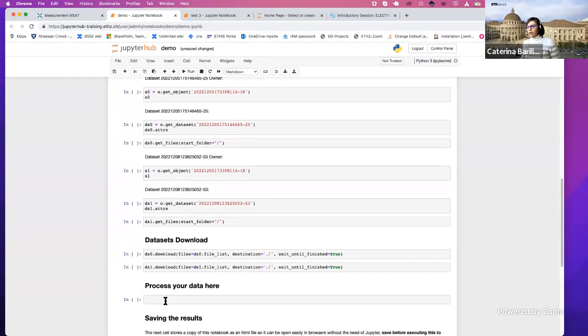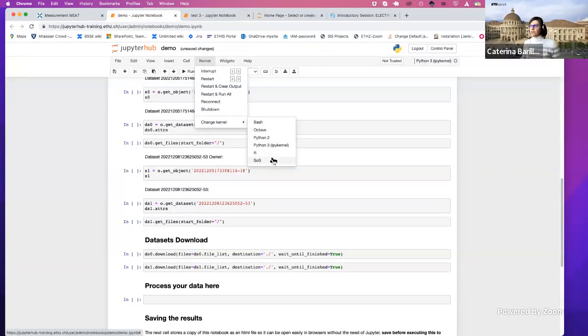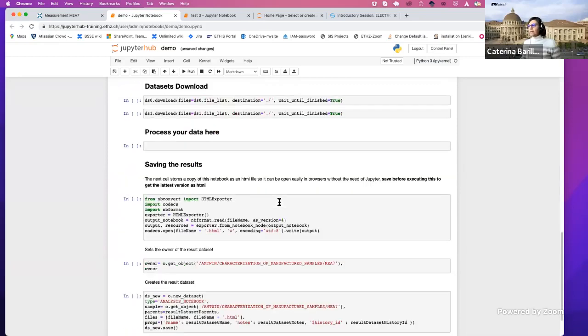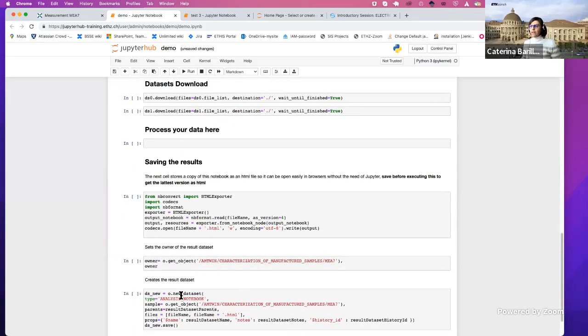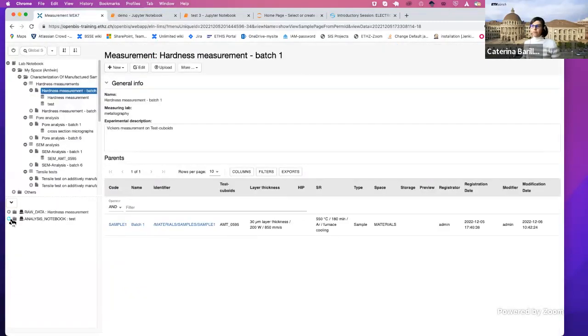And you have here a cell for writing your code. This is by default. We have Python 3, but we also have support for different kernels, so R and Python, for example, and Bash and Octave, and then you can save your results back to openBIS here. And this is what I have done before already. So I have the notebook saved in openBIS connected to my original data.